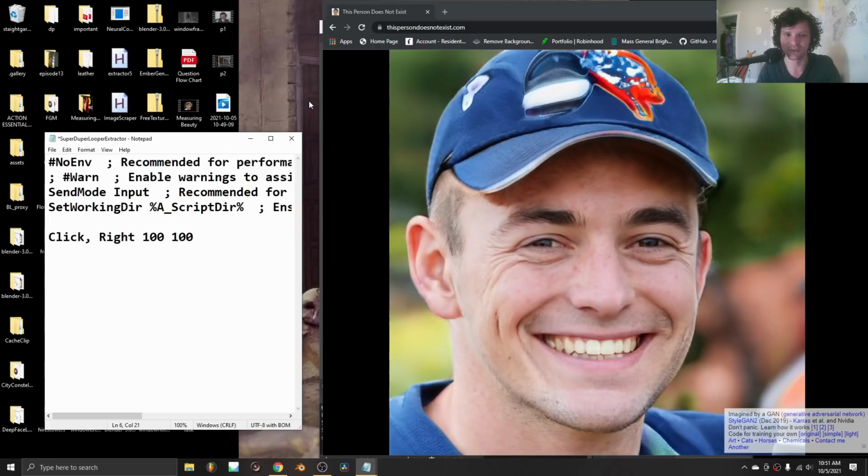But the way these coordinates work, they're kind of like window coordinates. The top left corner should be 0, 0. And as we progress to the right, we increase on the x-axis. So this is 0, 0, and then x is getting bigger, and then y is getting bigger as we go down the screen. It's kind of inverted from what you'd think for y. So let's try 100, 100.